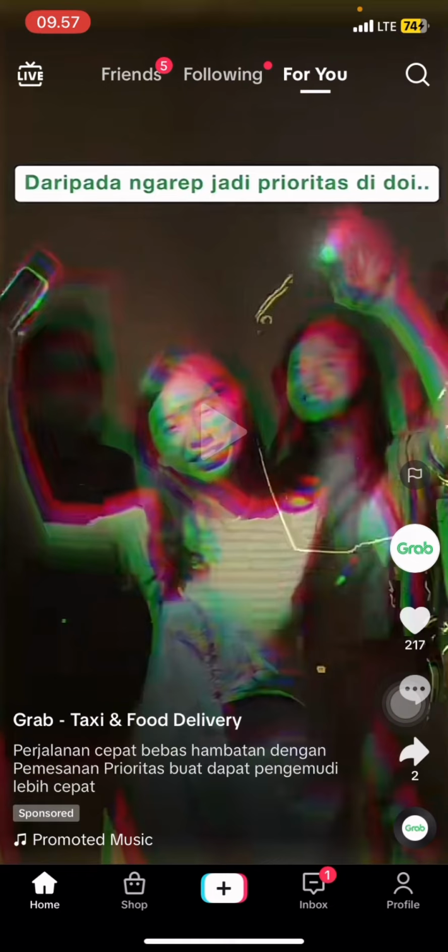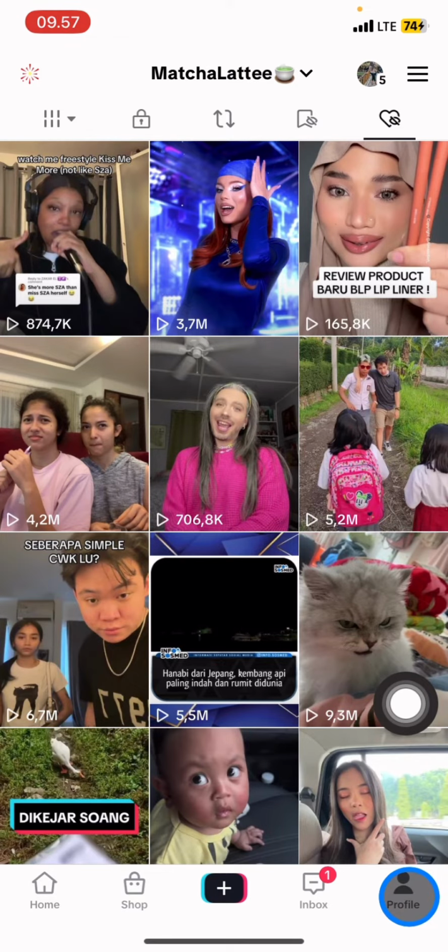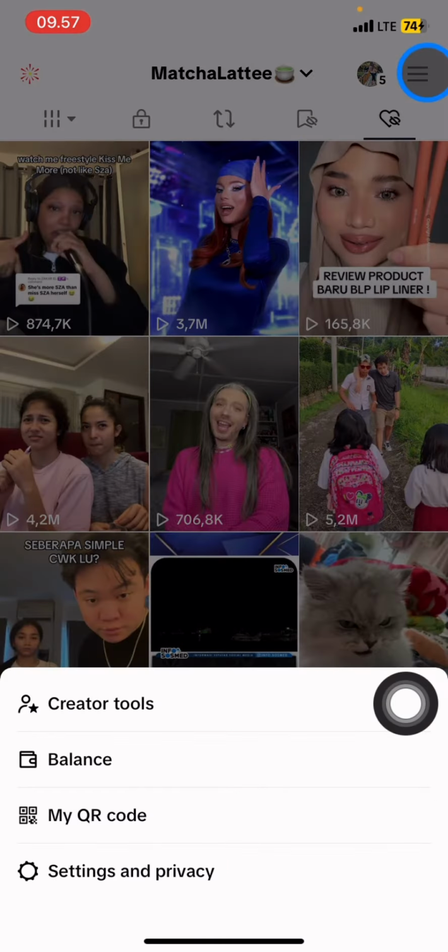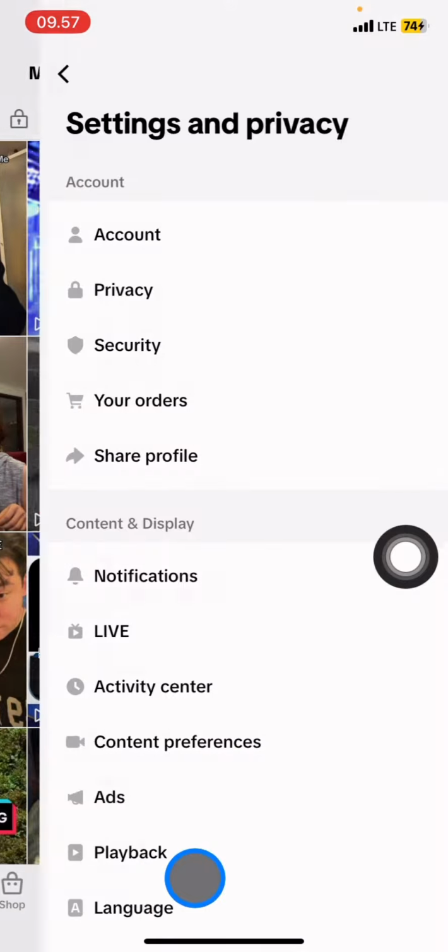So the first thing you have to do now is just open your TikTok application, and whenever you are in the home section you need to jump into the profile and then just click the profile. In this profile section you will see these three straight lines right here, and then you just need to click it. And now you just need to jump into settings and privacy.